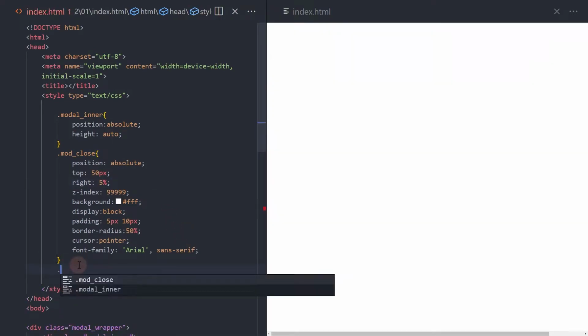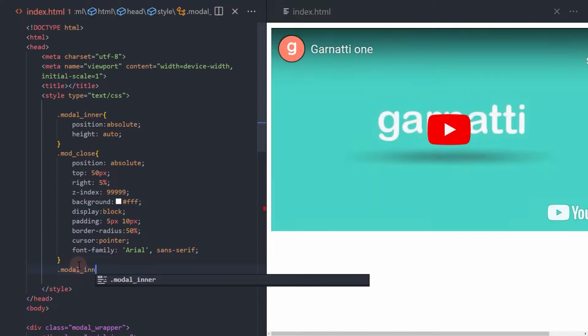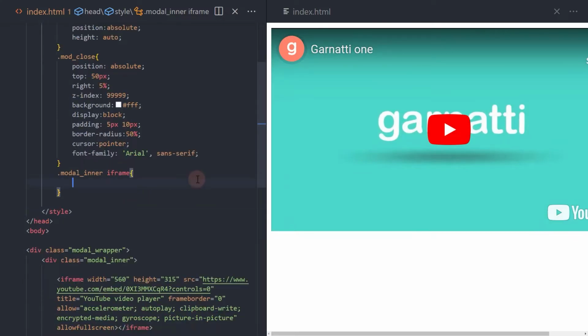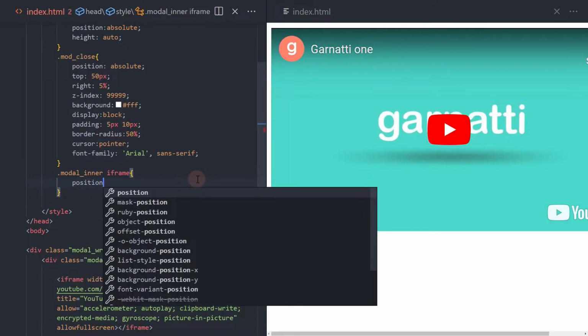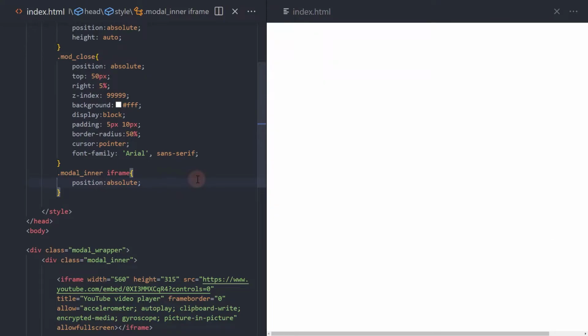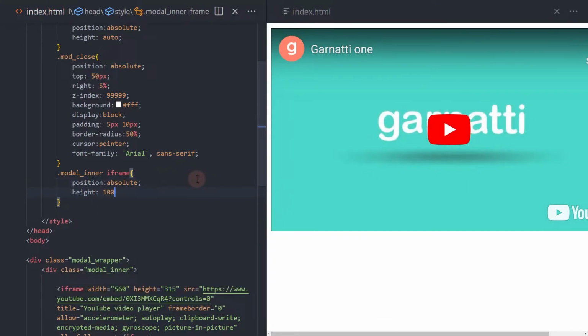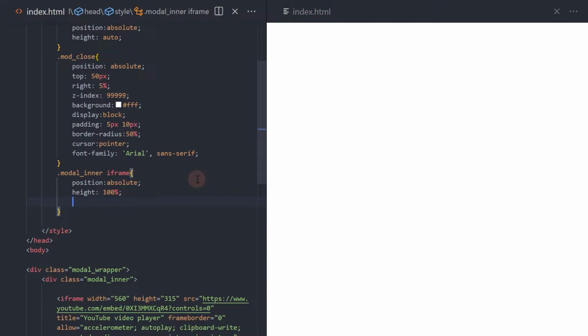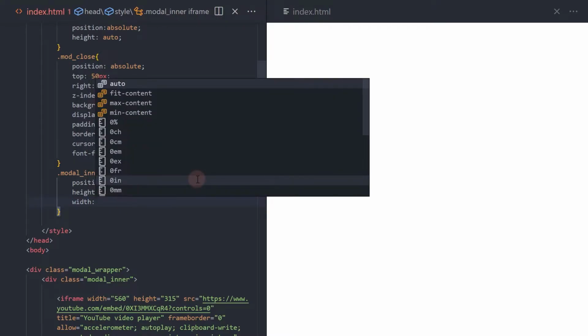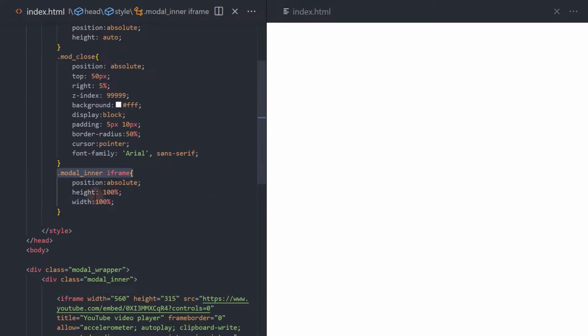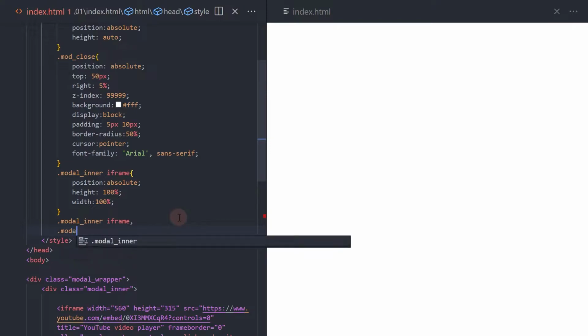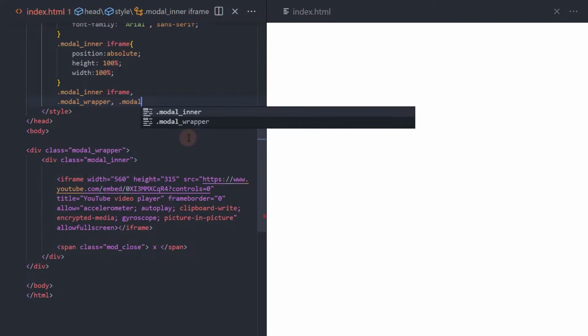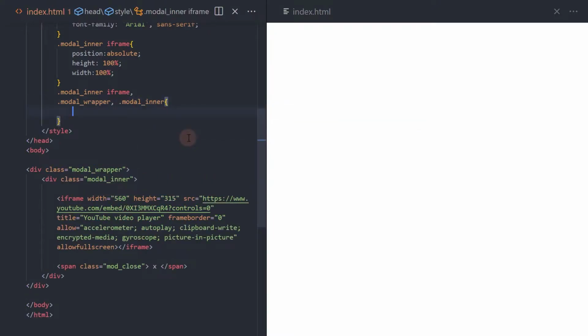Let's set the iframe to position absolute and height and width to 100%. Also, set the top, left, bottom, and right properties to 0, then add a margin auto.